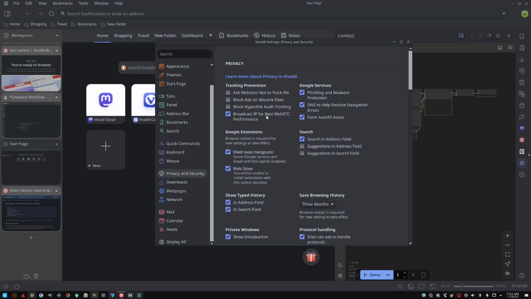Broadcast IP for best WebRTC performance, you actually want off, unless you're doing streaming really hardcore and you really need WebRTC performance optimized on another level. This setting has been known to leak your IP when you're on a VPN. It can be a backdoor leaking your IP when you're on a VPN to have the WebRTC performance option activated.